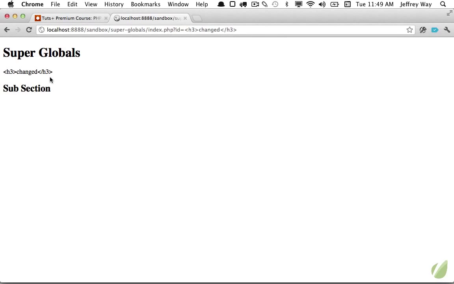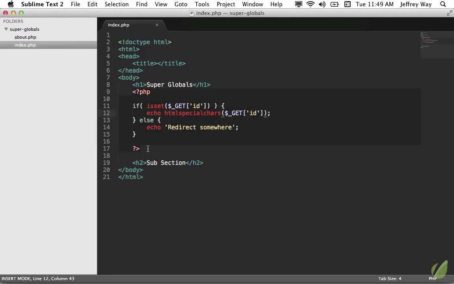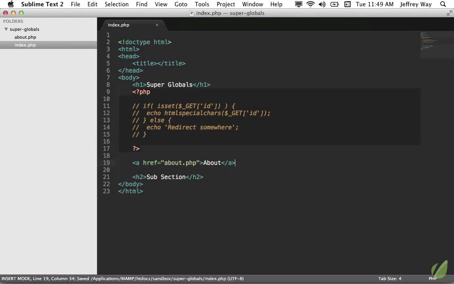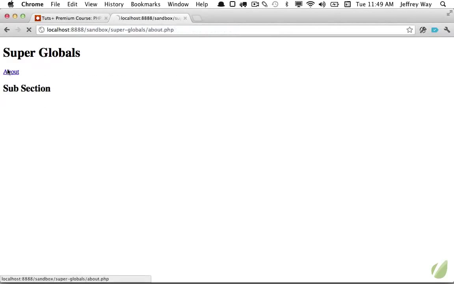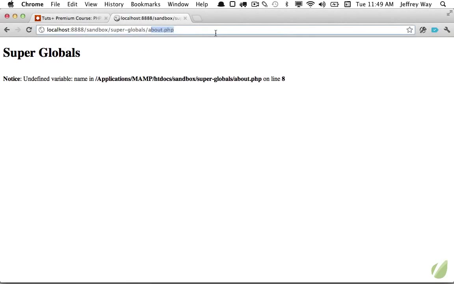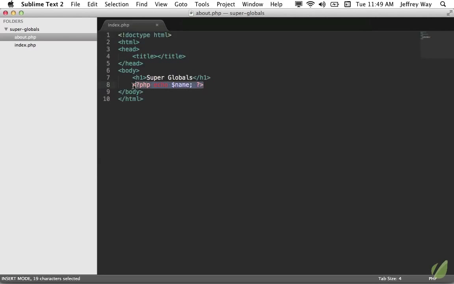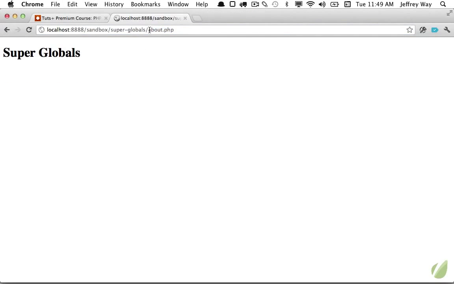So with that out of the way, the final thing we want to do in this lesson is send information from page to page. So watch what happens now if I have an anchor tag here, and I will comment all of this out for now. And this anchor tag is going to go to about.php. We'll give it a value of about, run that, that looks good. That will go to about.php, but we are getting this undefined variable name. So let's go ahead and remove that for the time being. Okay, so now that looks good.